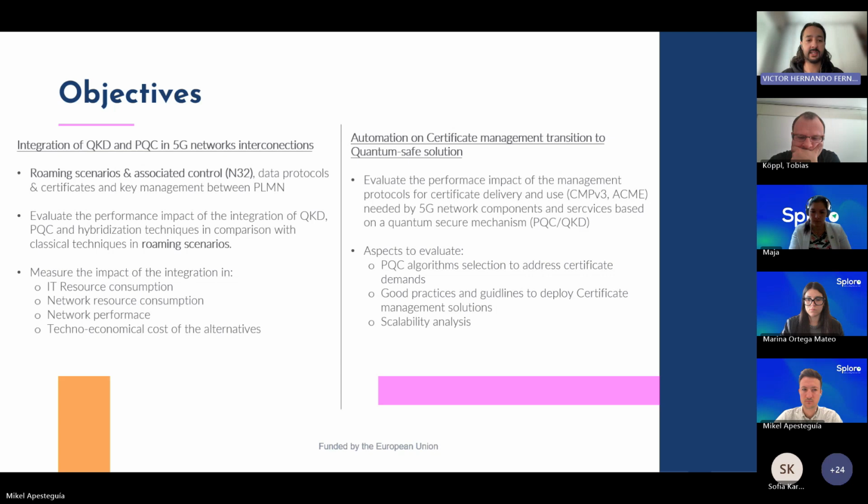The first one is integration of QKD and PQC in network interconnections. We want to address roaming scenarios and associated control scenarios. So that means that we want to evaluate the performance impact of the integration of QKD, PQC, and hybridization techniques in comparison with classical techniques in roaming scenarios.